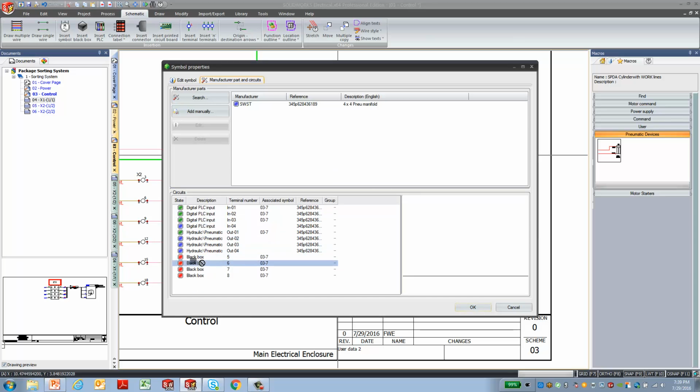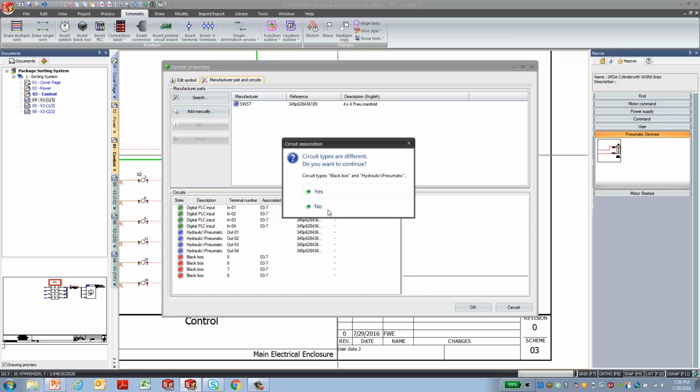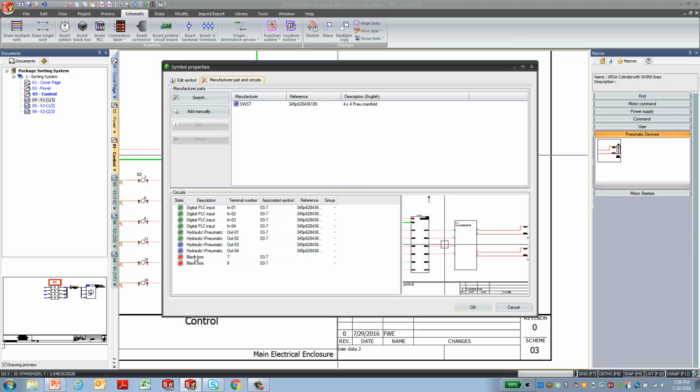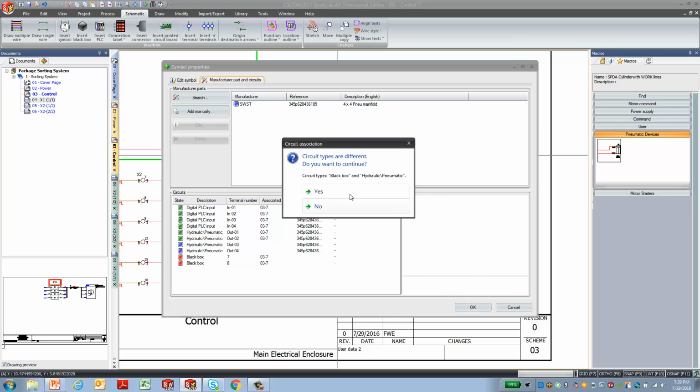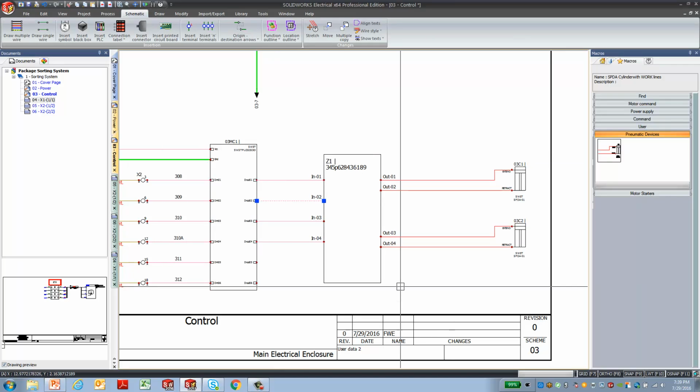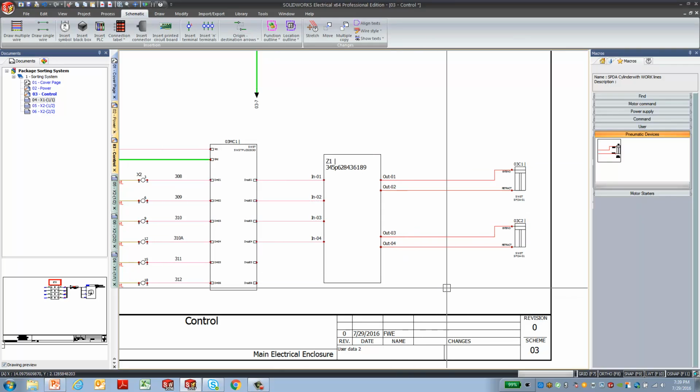And whoops, and I'll drag 5, 6, 7, 8 to the outputs. And if you notice, there's a little dialog box coming up saying, hey, this is a type miscellaneous black box symbol. I'm tying it to a hydraulic pneumatic. Are you sure you want to do that? So it's another form of error checking because I didn't preset the type of circuit the black box would get. So now everything's assigned, and when I go back to the screen, all the outputs are labeled properly for me.